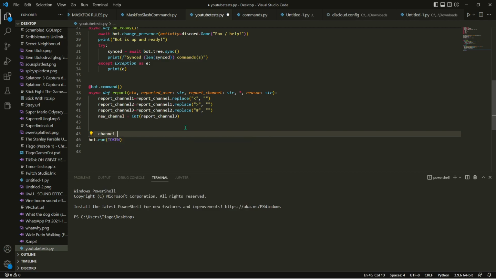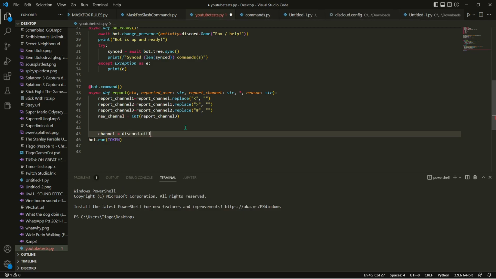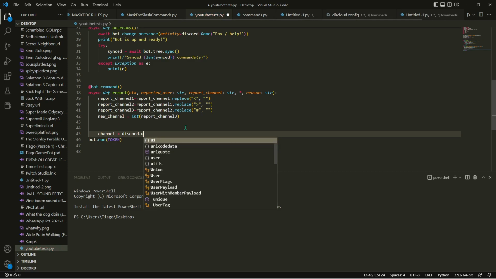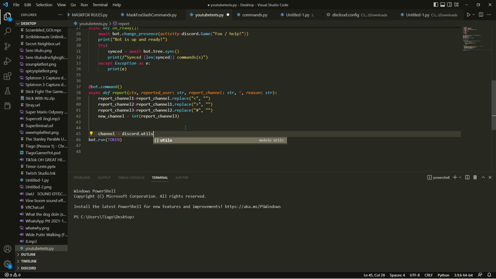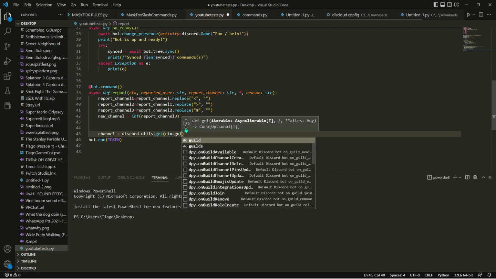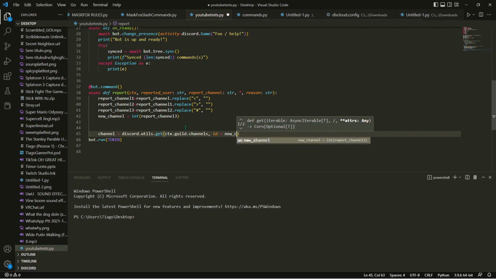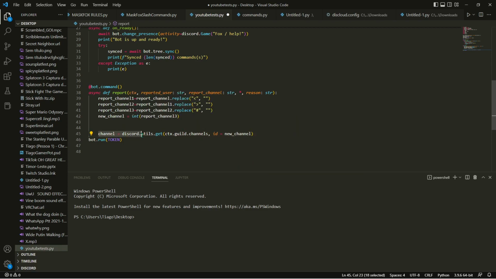And now we're going to do channel equals discord.utils, because now we actually want to get the channel itself. discord.utils.get context.guild.channels, and then the ID is going to be the new channel, like this. Alright, so that's how it's going to be exactly.